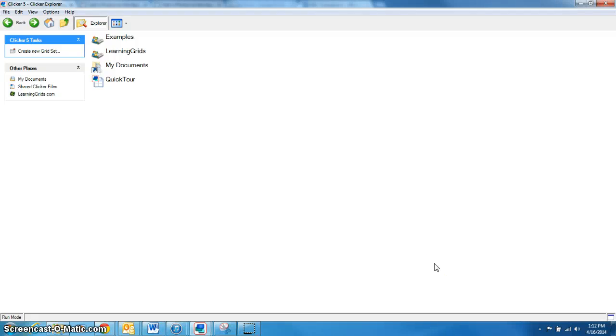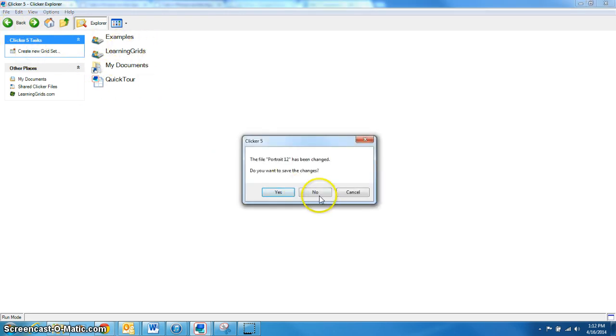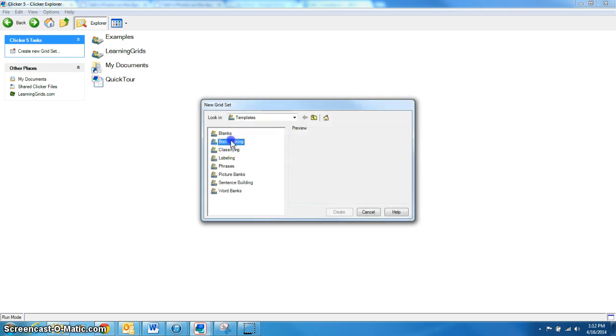Okay, so I'm going to show you how to create a quick Clicker 5 book that could be used as a social story. Everything is in templates. So when I open up Clicker, I get the Clicker Explorer. I'm going to go create a new grid set, and I'm going to go to bookmaking. And I'm going to do portrait 1, 2.